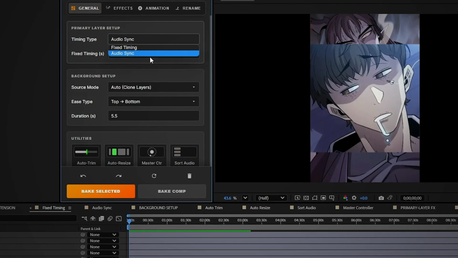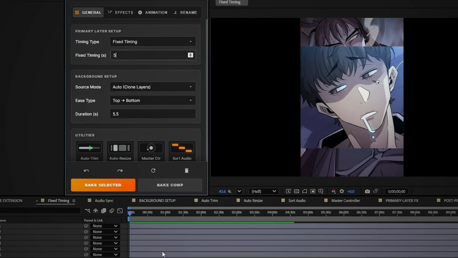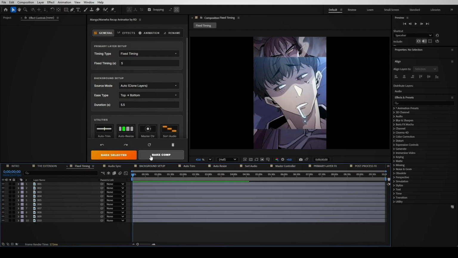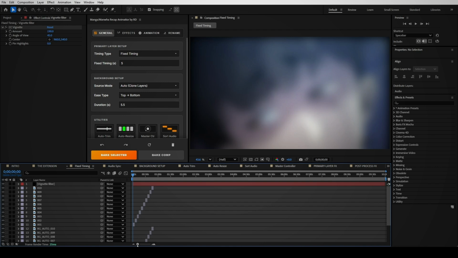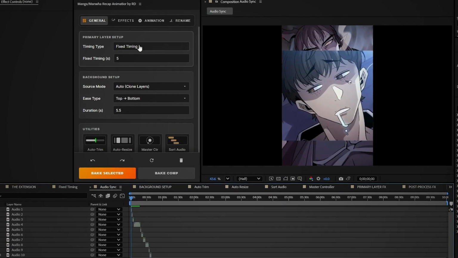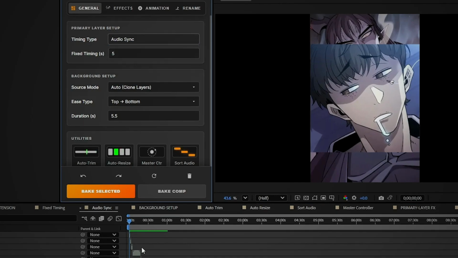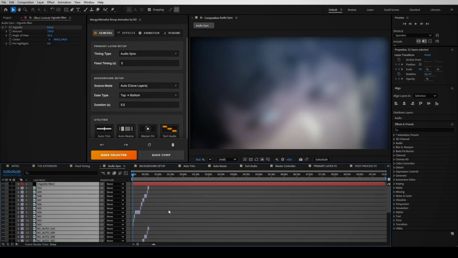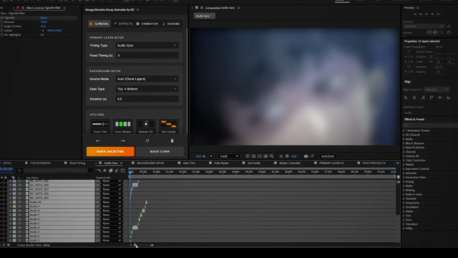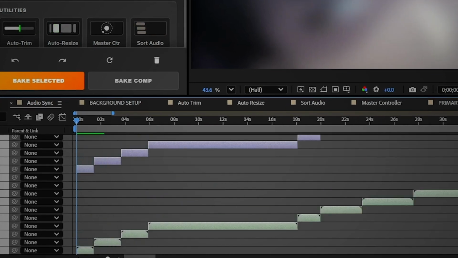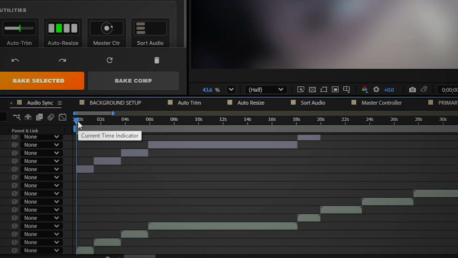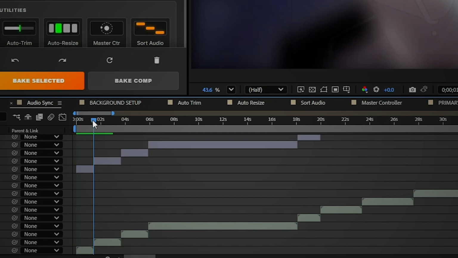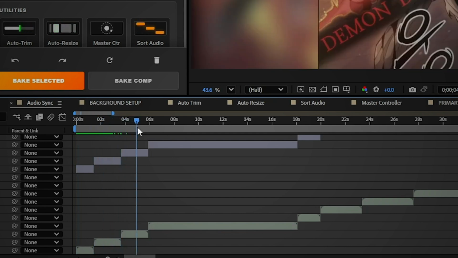First, you have your timing type. You can stick to fixed timing if you want every image to last, say 5 seconds, using the fixed timing duration placeholder. This will take all valid layers in the composition and set their duration to the chosen value. But, and this is my favorite feature, I highly recommend using audio sync. This feature analyzes your audio layers and automatically stretches or shrinks your visual panels to match the length of your voiceover segments perfectly by detecting the audio duration for each section and timing the images to the voiceovers accordingly.